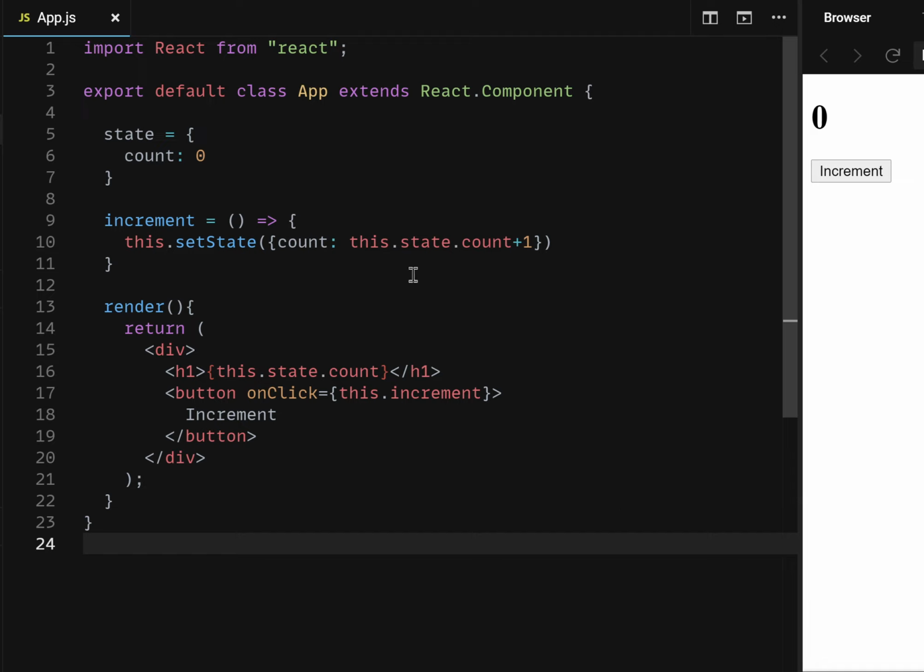Here we're going to convert a class component into a functional component. So you can see here we're importing React and we have our class component here. We have state and we have this increment function connected to this button. So basically every time we click on increment, it updates state and we get an increment in our button right here.